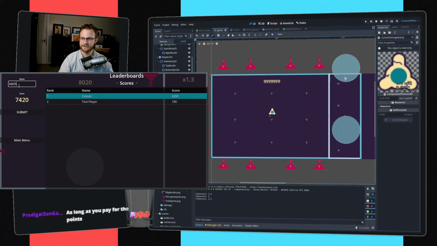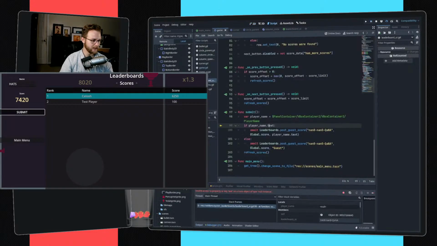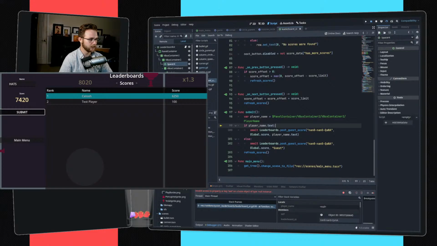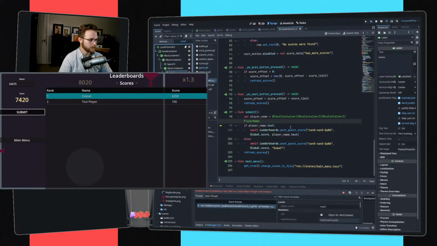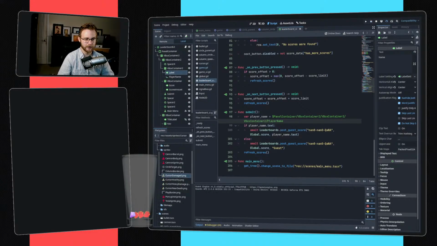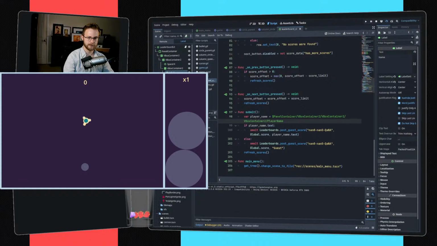Okay. Hats. Submit. Okay. Why is this breaking now? This shouldn't be breaking. Oh, right, because we changed our thing here. So now we're another layer of VBox container deep. VBox container 2. Okay. Let's go ahead and start up just from the UI, just from the leaderboard UI. Oh, or not. Okay.